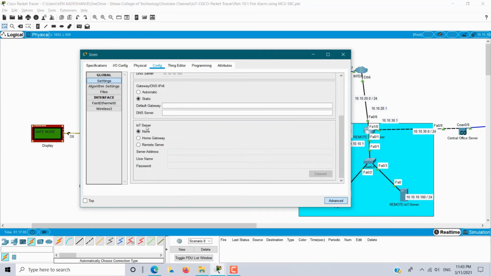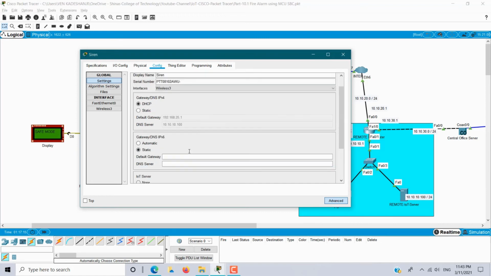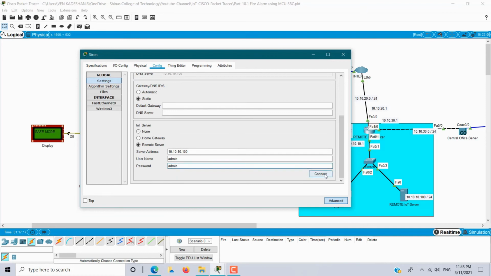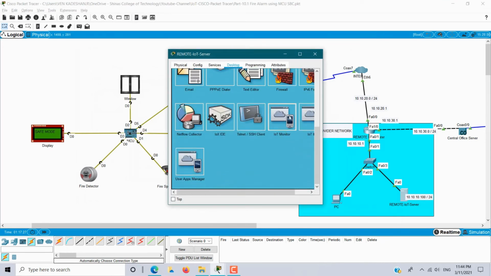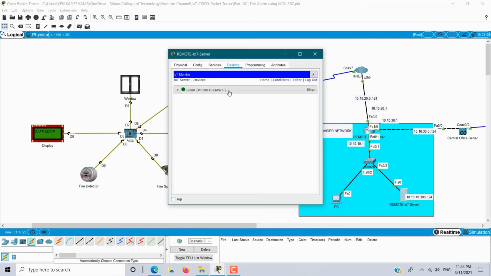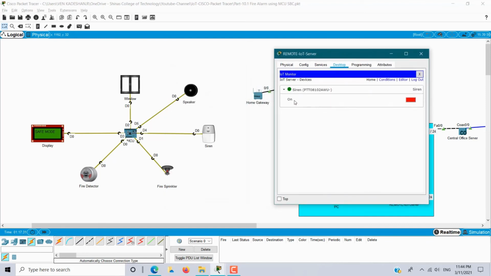Move down, IoT server, remote server. Here we have to give 10.10.10.100, the IoT server IP. Username is admin, password is admin, which we created in the server, and try to connect. Yes, refresh means this device is connected with the IoT server. Let me check. Go to IoT monitor in your server. Yes, you can see the siren registered in the IoT server.